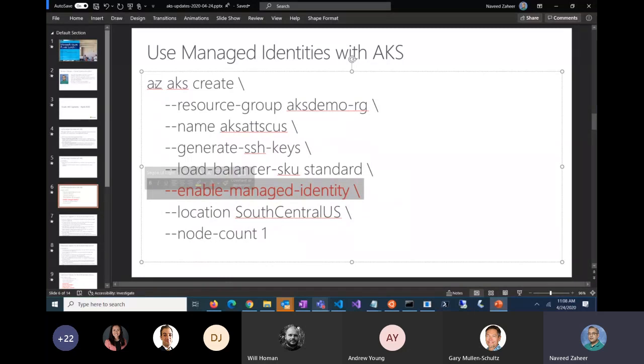Basically, you just turn on enable managed identity, and it will create the cluster with managed identity there. Just keep in mind there is no UI support for it right now. So if you want to do it through the UI, I couldn't find a way to do it so far. And by the way, it is also supported for private clusters as well.